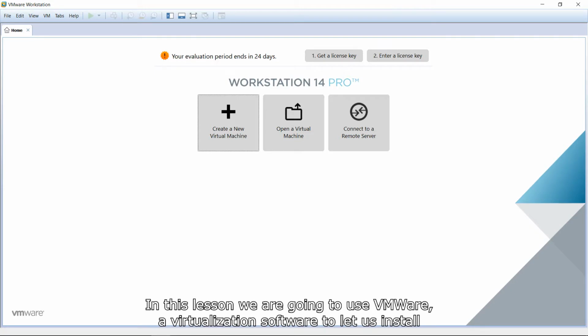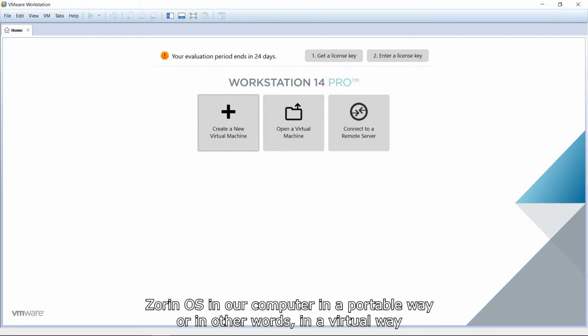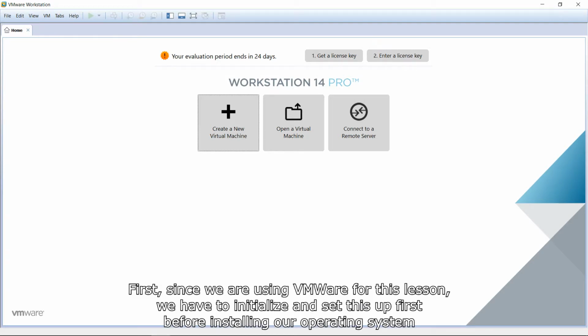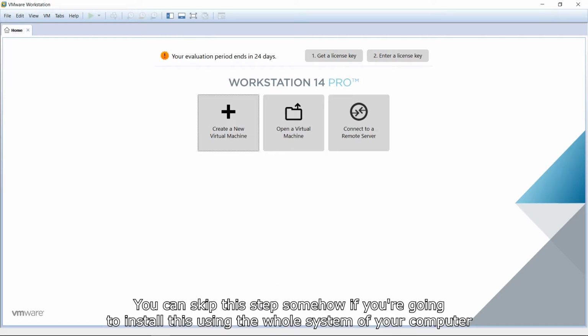In this lesson, we are going to use VMware, a virtualization software, to let us install Zorin OS in our computer in a portable way, or in other words, in a virtual way. So with VMware, we can have a virtual computer. So let's start. First, since we are using VMware for this lesson, we have to set this up first before installing our operating system. You can skip this step if you are going to install this using the whole system of your computer.